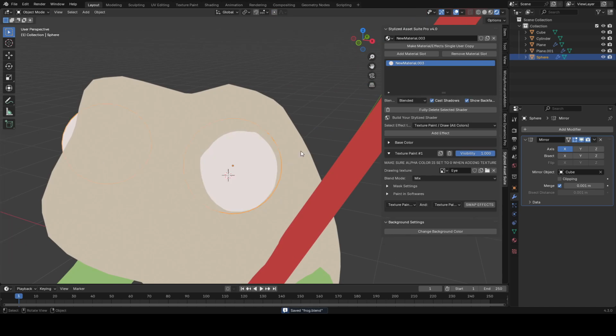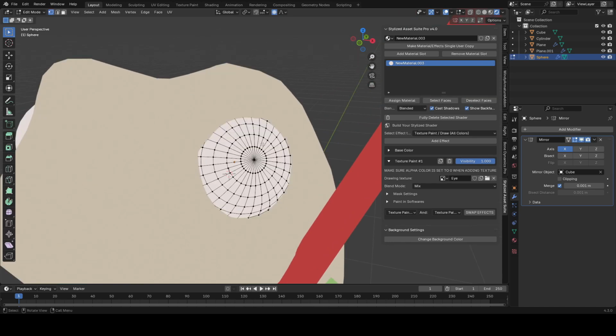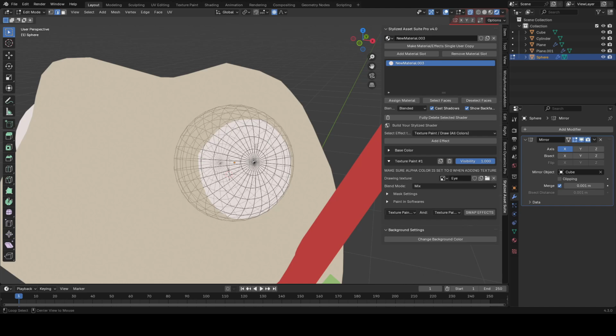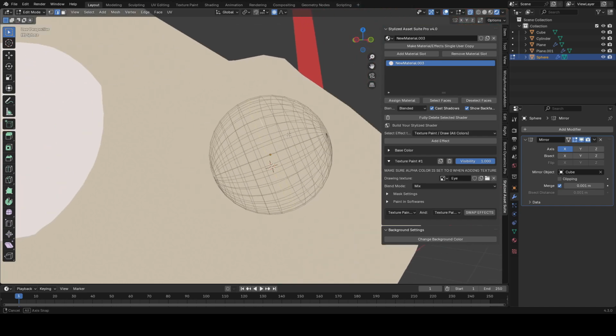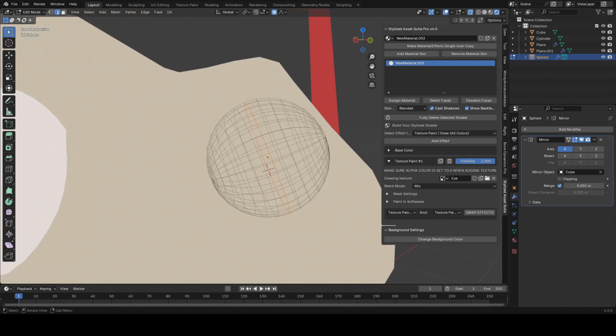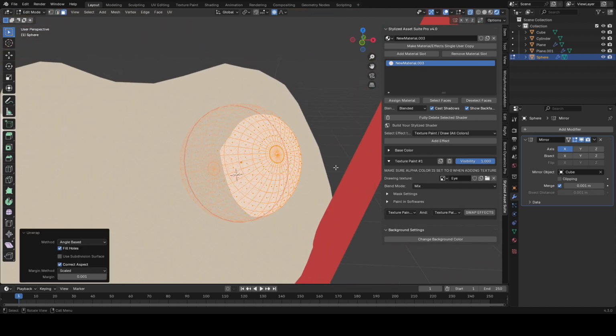Now before we start texture painting, we need to UV unwrap this sphere. Super easy. What we'll do is go into edit mode on it, hit Alt Z so you can see through it, and I'm just going to alt click a ring going around the sphere, hit Ctrl E mark seam, select all the faces and then hit U unwrap.